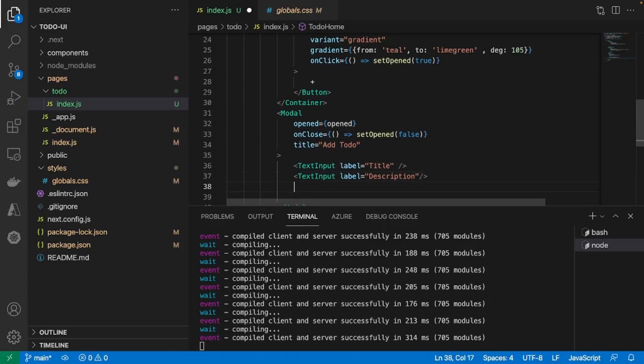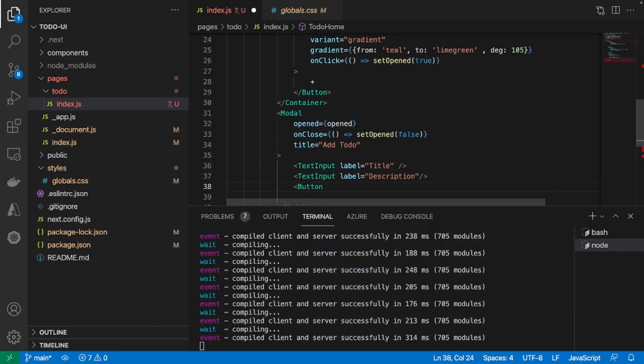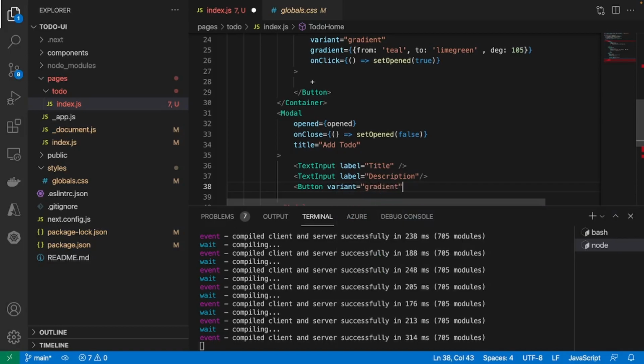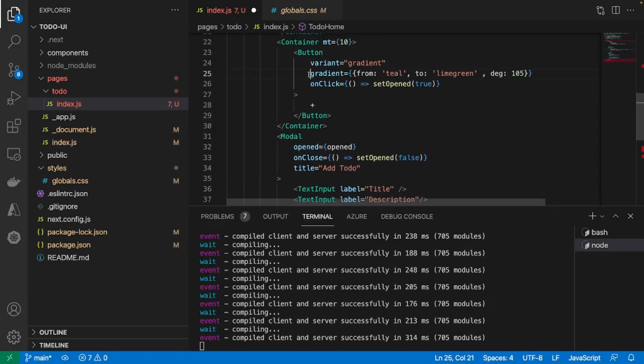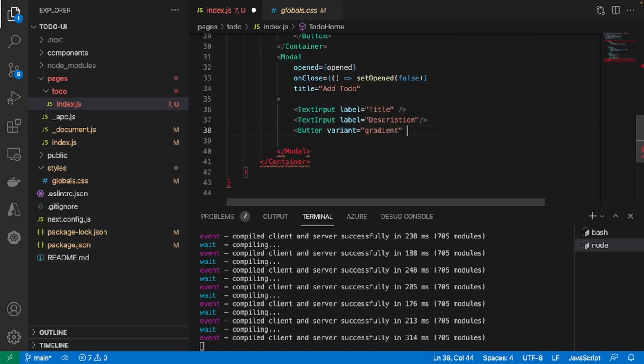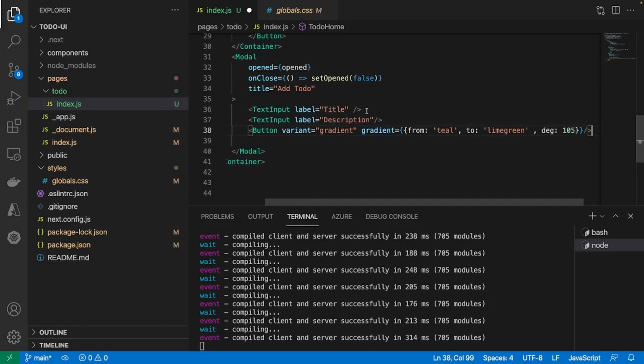And I'm going to set a button, and I'm going to make this also a variant, right? And I'm going to make this a gradient, and I'm honestly just going to copy this line. I like keeping my UI very similar. I'm a boring person, I guess. We'll save this, and then we'll just test it.